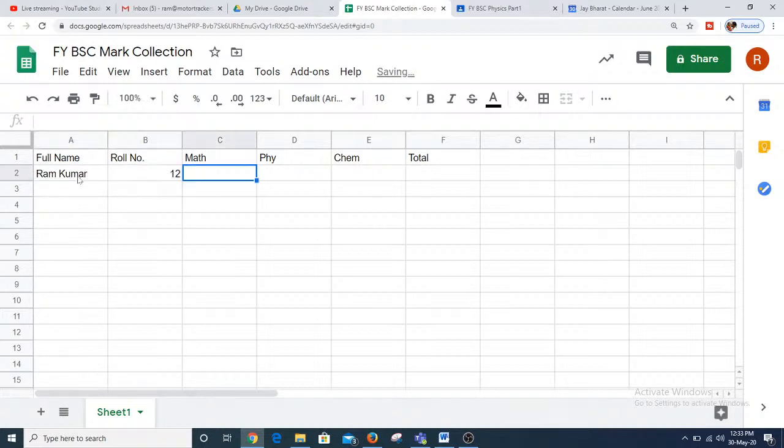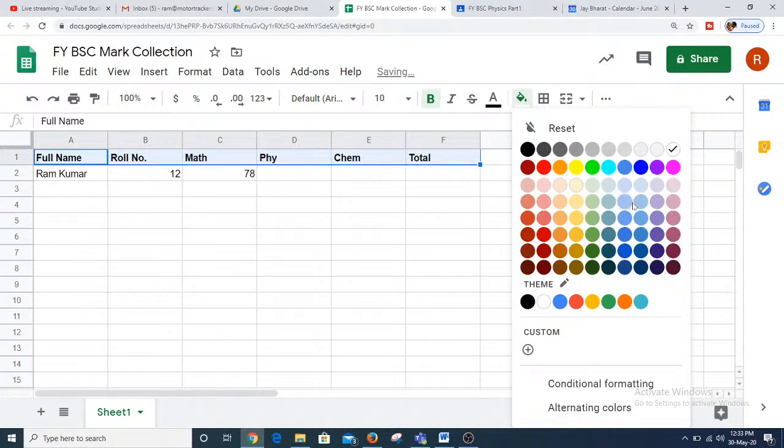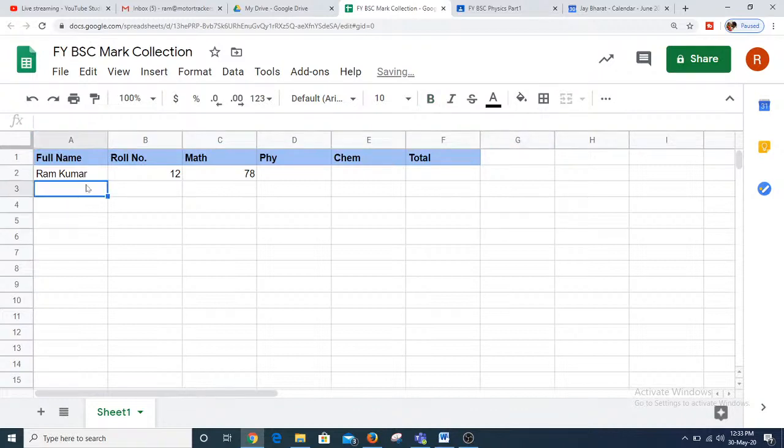roll number is 12. Generally teachers have all these details. Ram sir is the mathematics teacher, so he enters his details, 78 marks. You can provide the validations, values and calculations to this. You know how to use the calculations and all those things. It's really simple, because it takes more time to tell you how to calculate the field. Okay, Ram Kumar.